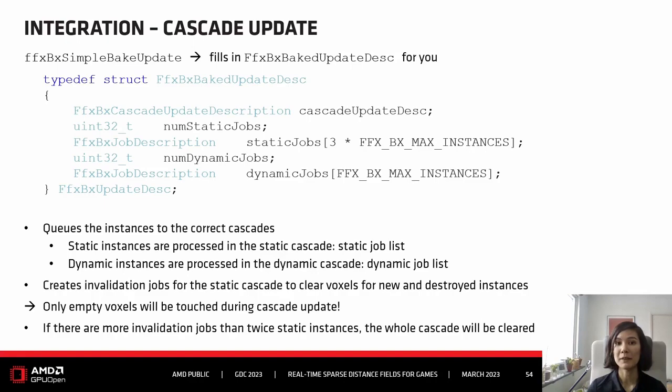So how to do the update? This is done roughly in 3 steps. First, you need to fill out the update description. To do this, you can call simple bake update, because this function will populate the update description for you. So it will queue the instances to the correct cascade.